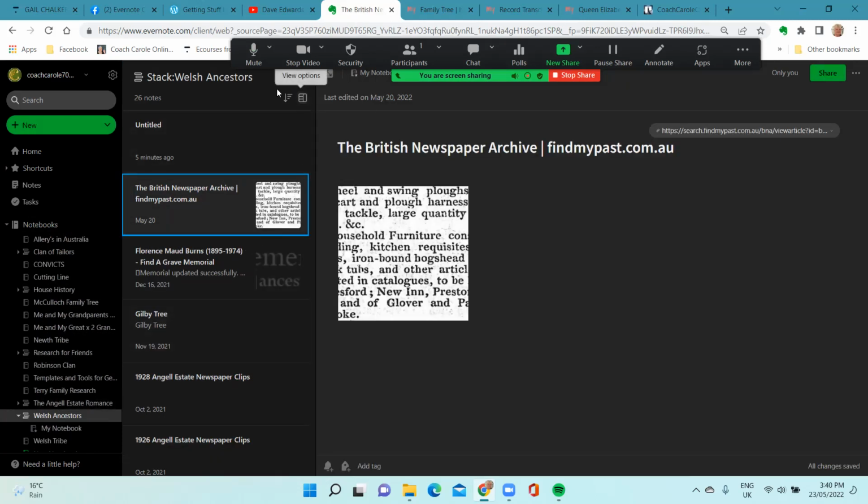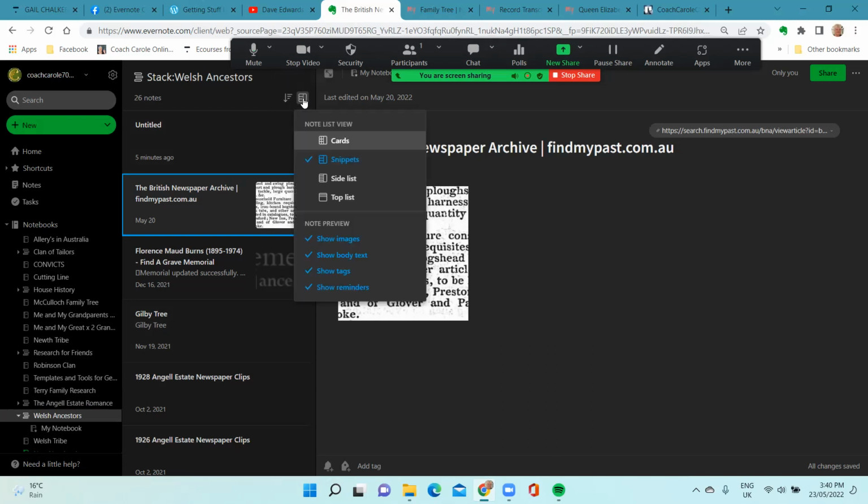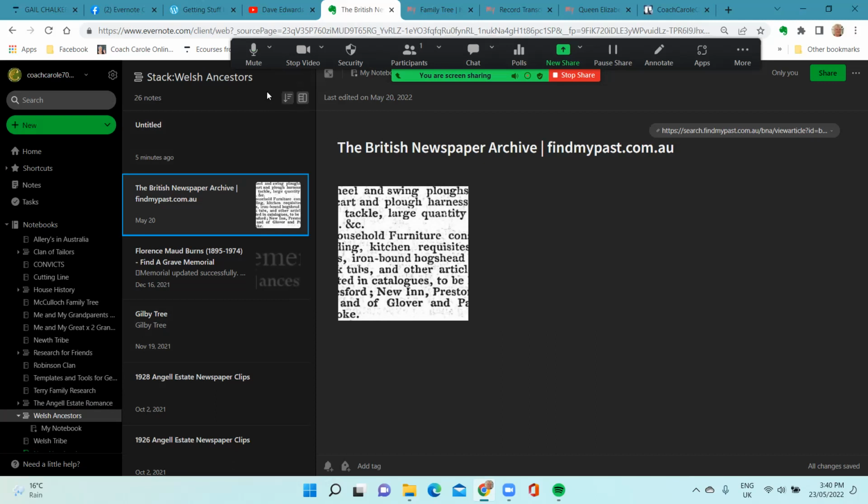And on the top left-hand side, you'll see that you've got a new image here for a stack called Welsh Ancestors. Using the top right view options, we can now reorganize the way these notes look within that section. I now wish to add notebooks to the stack. And this is where it gets a bit tricky. So allow me to pause here for a moment.